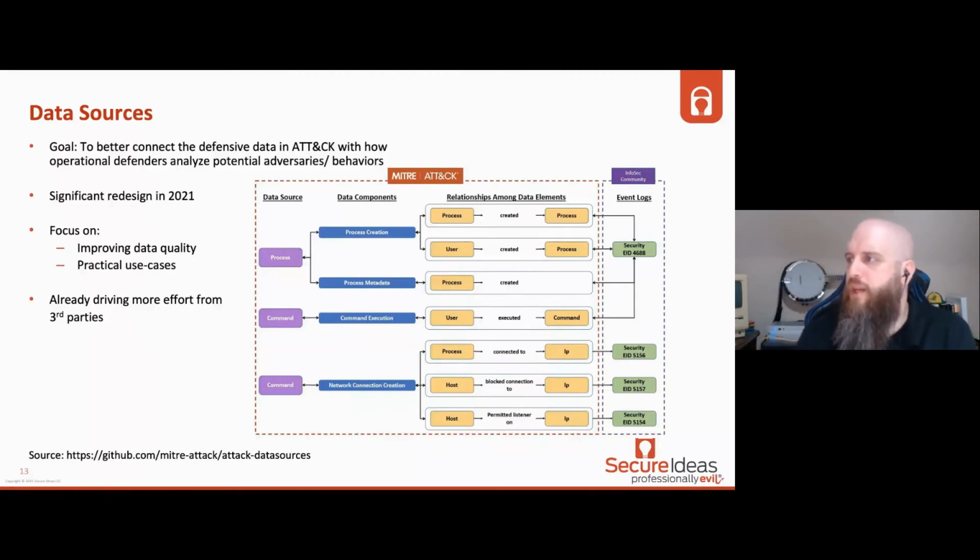So an example here, this is just a screenshot pulled from one of their talks. Maybe the data source is a process, right? Which processes are running? Well, from that, you can understand process creation, timestamps, when it was created and all that kind of stuff.